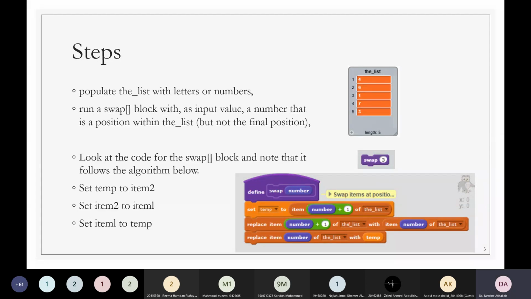So we will do some swapping. We will create this swapping as a custom block because we will use this swapping n-1 times. In this swapping, we will give the position. We will set the variable temp to the item of position +1 of the list. We will replace the item of position +1 of the list with the item of number of the list, and we will replace the number with the temp. Are you ready for that?